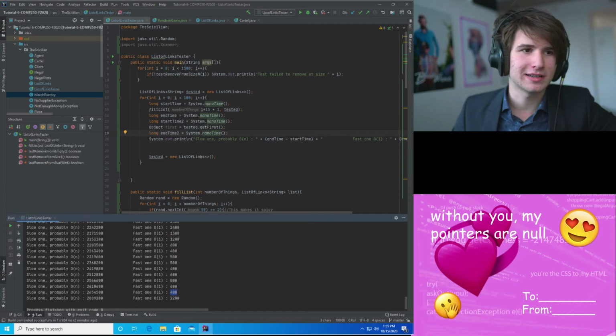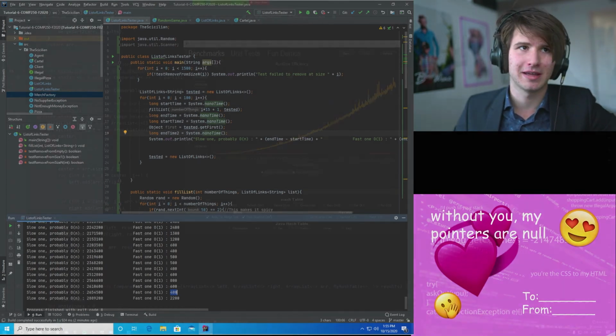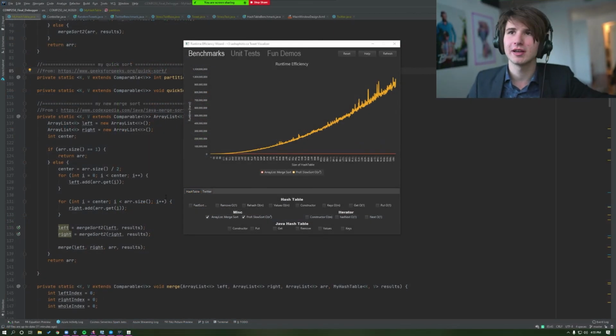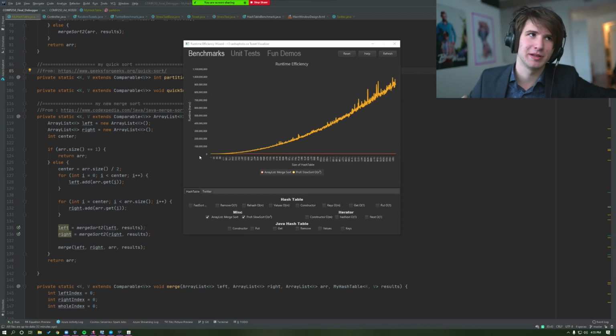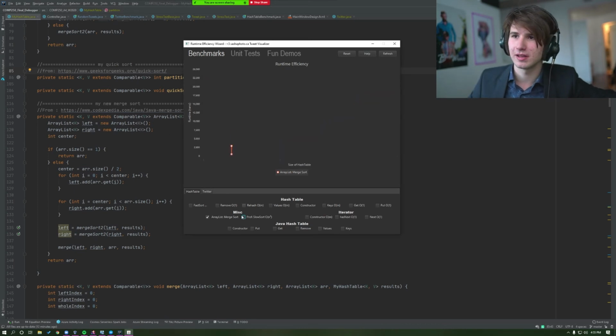Now, a great way to test runtime efficiency for you guys in Comp 250 is to test it compared to Java's built-in methods. Because everything you do in Comp 250 is something that's probably been done before. We're not inventing new algorithms. And Java usually has these algorithms built in. So here I'll show you what a good technique could be.